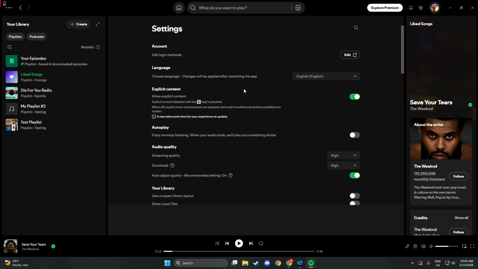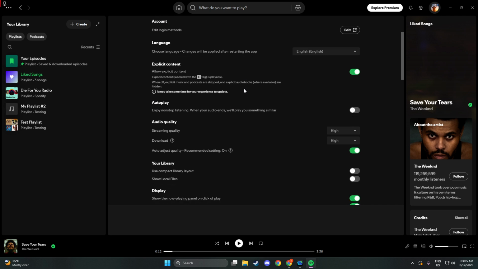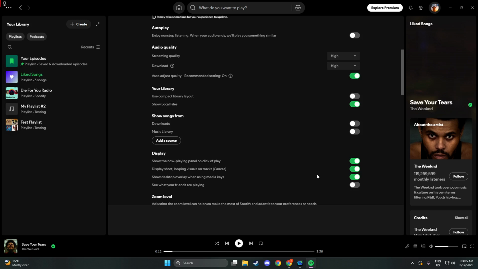Click Add a Source. Navigate to the folder on your computer that contains your music files. Many people keep a dedicated music or MP3s folder, and select it. You can add more than one folder if your collection is spread out. Spotify will scan that location and index compatible audio files.